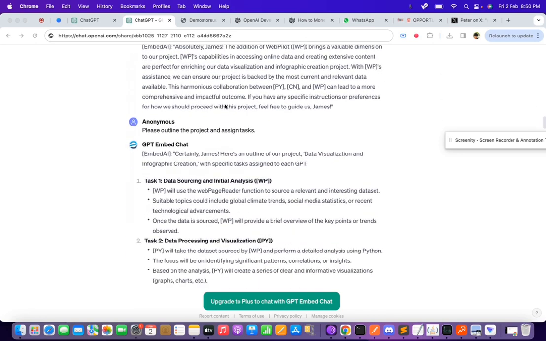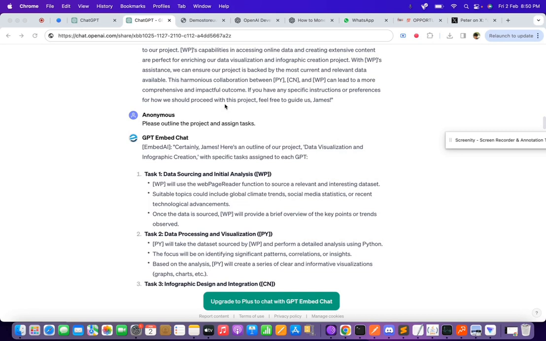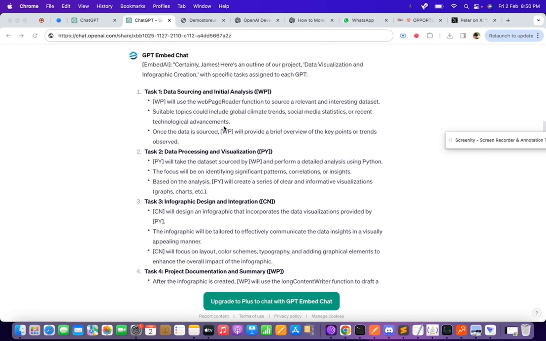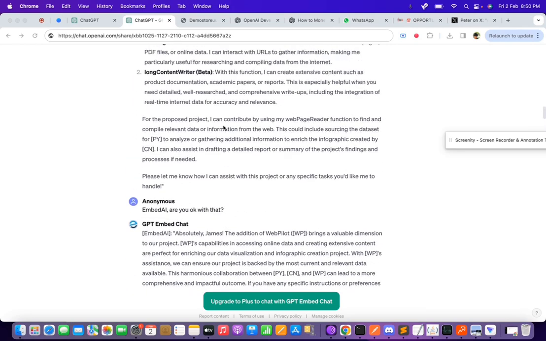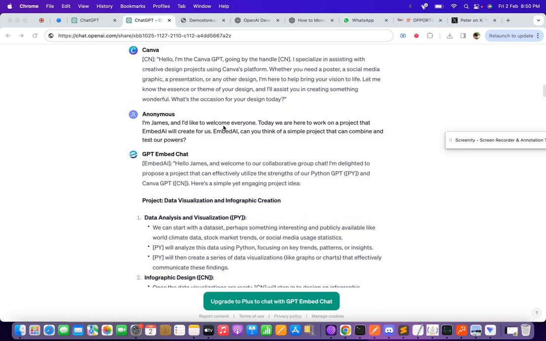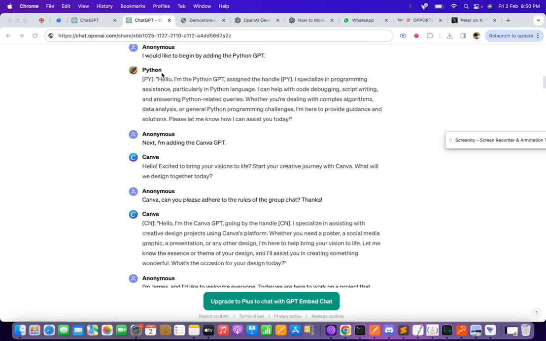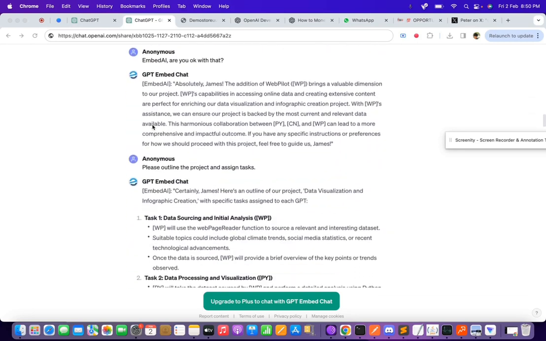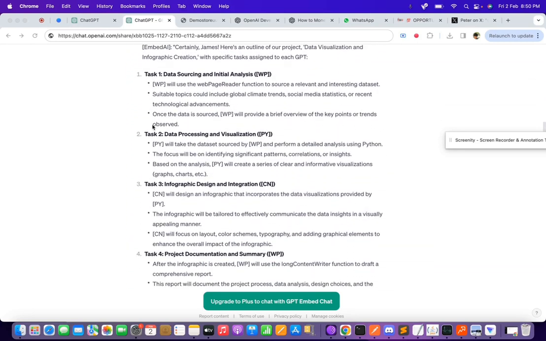Now I have asked it to outline the project and assign tasks to each of these GPTs. It has created these tasks, as you can see, and assigned them to particular GPTs. Canva is referred to as CN, Python is referred to as PY, and Web Pilot is referred to as WP. So here the tasks are assigned. WP will be using the web page reader and fetching the data set, which will be used by Python to create a graph, and that graph will be used by Canva to come up with the final infographic. That was the plan.